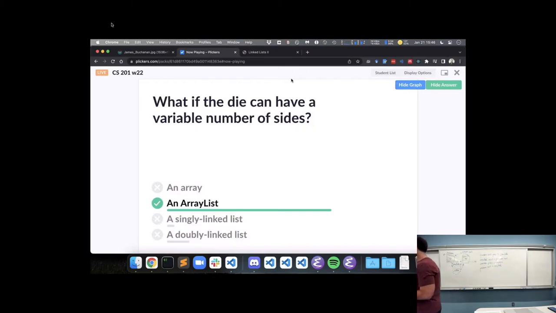Anyone care to make the argument for an array list? Surfing? The way that I think of an array list is it could either be ever expanding or shrinking. I think the best real life example would be the subscriber count on YouTube, where it would go up and down, and in this case, because the number of sides is always, I guess, going random, you want something that could have random access but also be flexible enough. Yeah, I think that's nicely put, that we still want to have good random access, because it's still our random die, but now we want to be able to change how many things are in it.